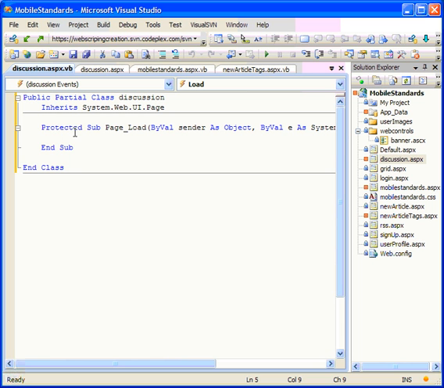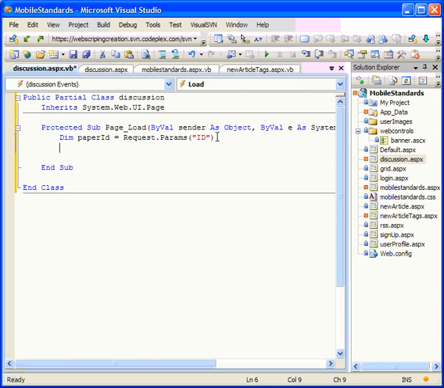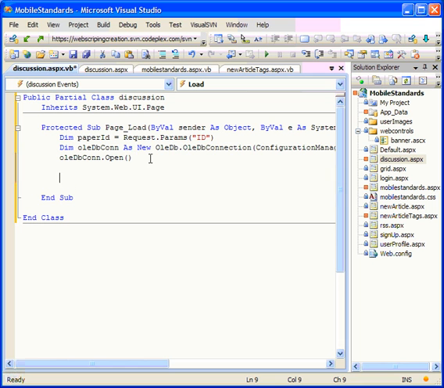So let's say Dim paperID equals, and this is going to be Request.Params open bracket quote ID. That'll give us the ID. Now the next couple of lines are going to be the creating of the connection object, which you've seen many times. OLEDBcon equals New OleDbConnection, then OLEDBcon.Open. Now the next line is going to be the SQL string.